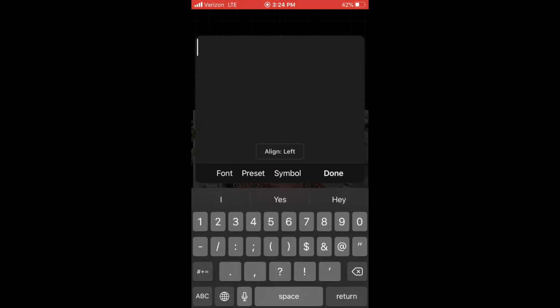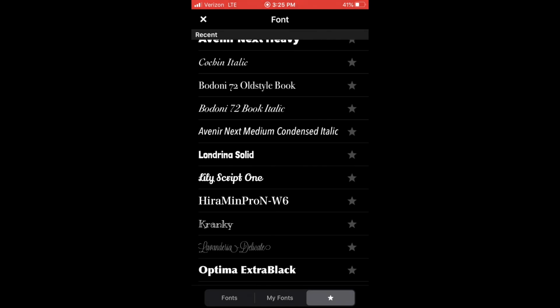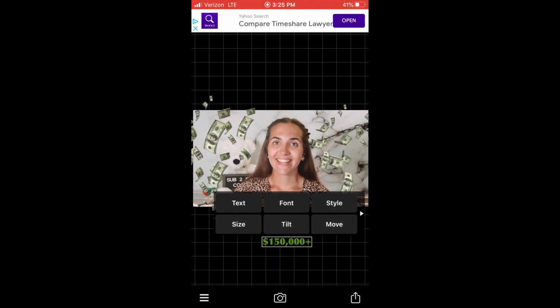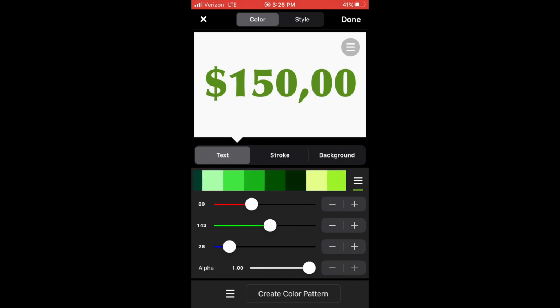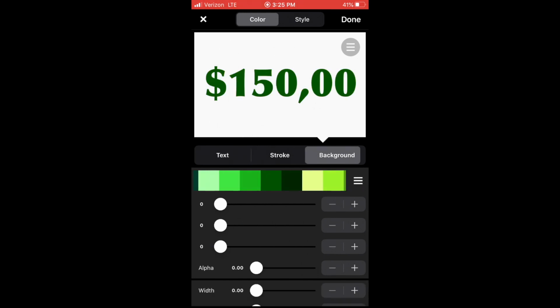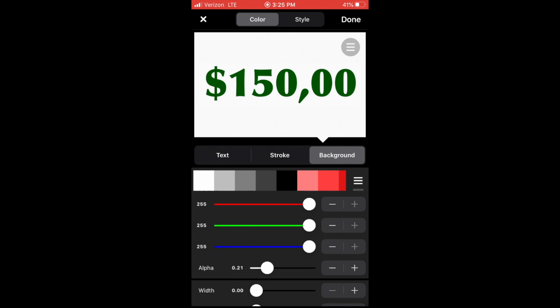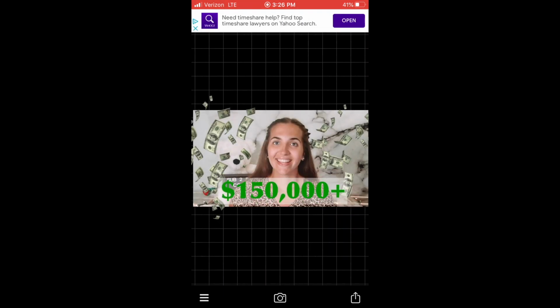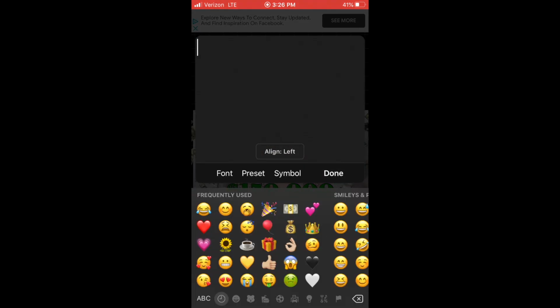And then I'm going to add my text, which was that I got over $150,000, and then I changed the font. And then I also changed the color to green, since money is green. We have a lot of green in this video, I just noticed. And I'm also going to change the stroke to black and add kind of a transparent background. And you can do that by changing the alpha in the background.